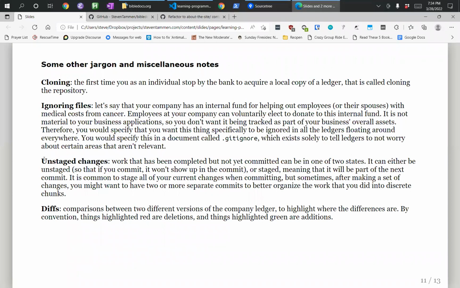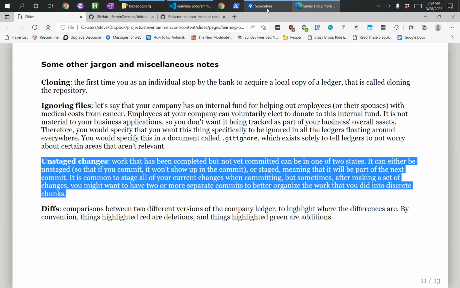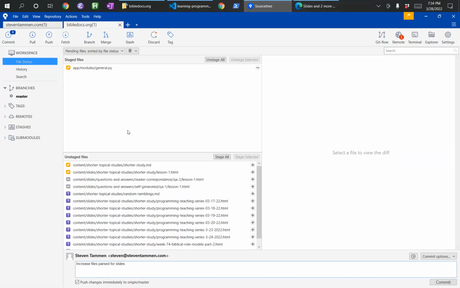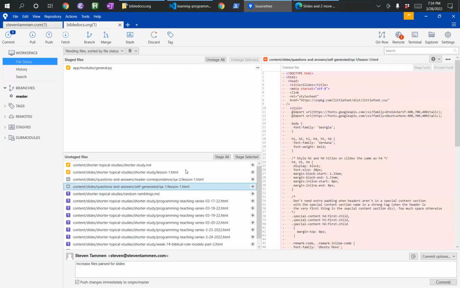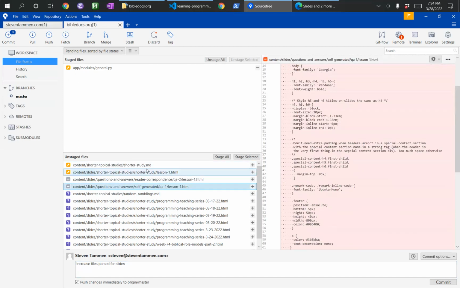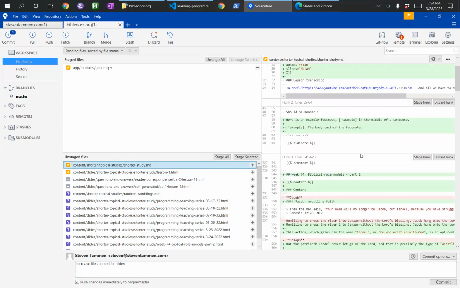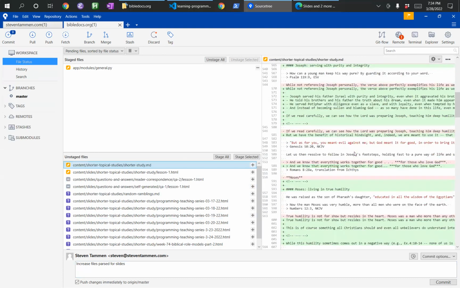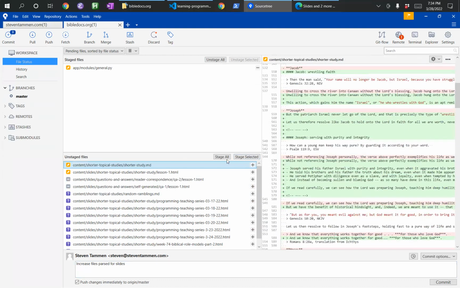Does that make sense? Yes. So you get to pick here. This is the interface for Source Tree. One of the reasons why I like Source Tree is it's really easy to see what changes are involved in your change set, because you can just preview the changes here. It makes it easy to see what you are and are not getting ready to put in an actual commit.